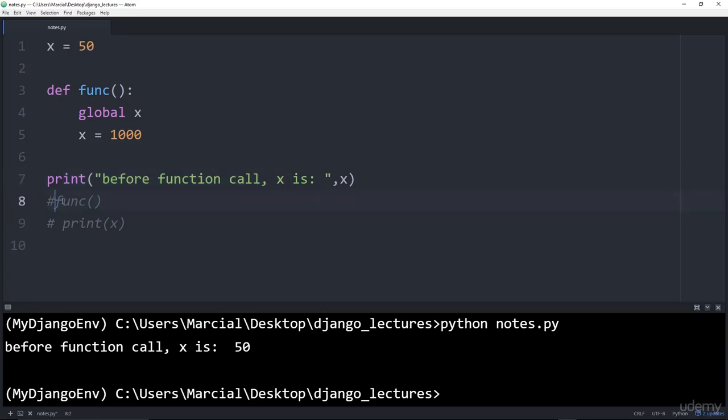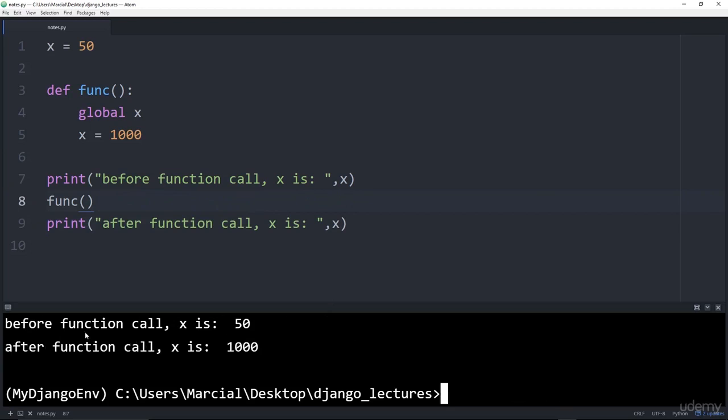Now I'm going to call the function. And note here, inside of this function, I'm calling global x, which allows this function to reach the global namespace and grab that x. Then, after this, I'm going to copy and paste this, put it here, and then say "after". Save it, run this, and note what happened. It says before function call, x is 50. After the function call, x is 1000. So now, with this global keyword, I've actually been able to rename, redefine, or reassign something in the global namespace. So now that x is equal to 1000 is causing that effect to be permanent.